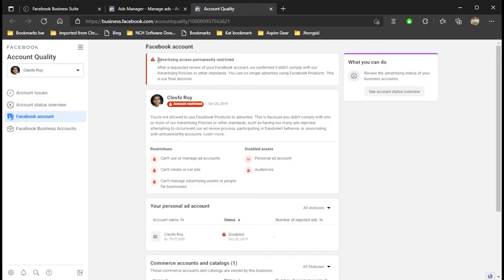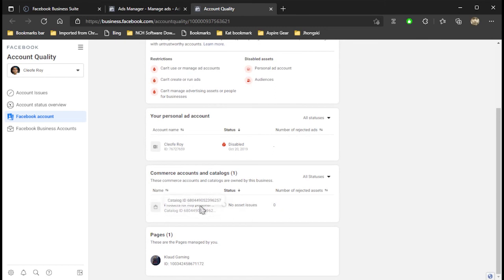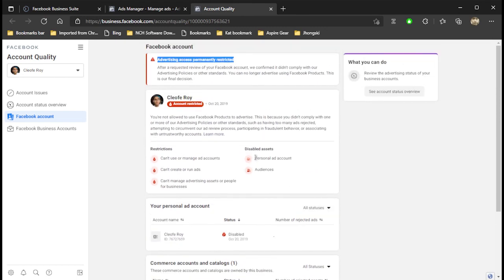You can see there's a notification: advertising process permanently restricted. So this is a total ban for advertising on the account. You're not allowed to use Facebook products to advertise. This is because you didn't comply with one or more of our advertising policies or standards, meaning that we're no longer able to advertise.